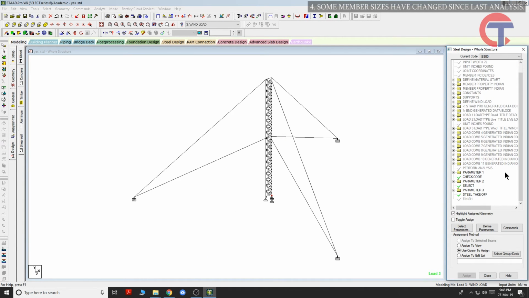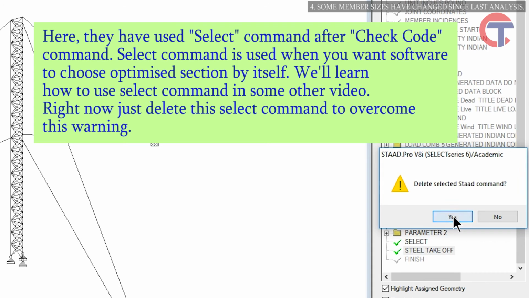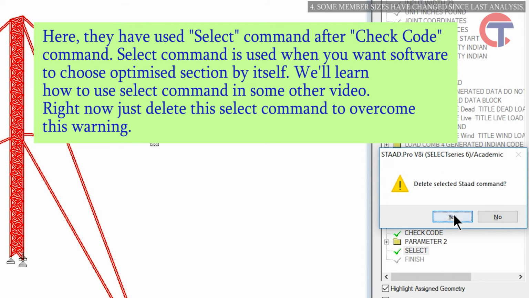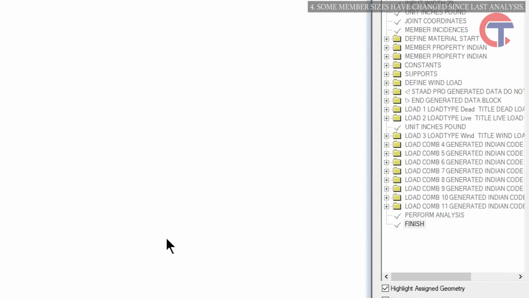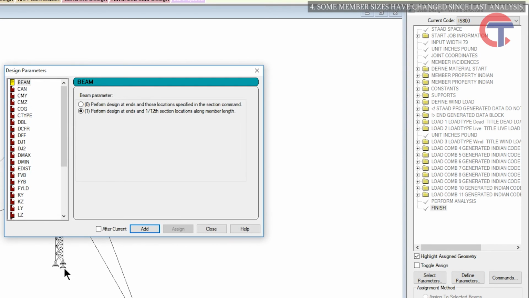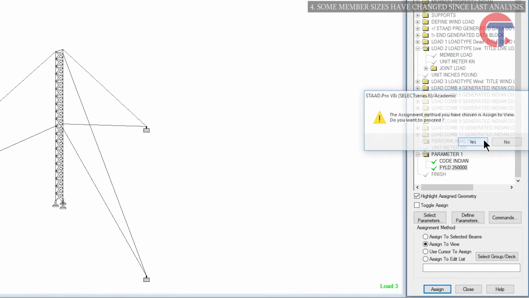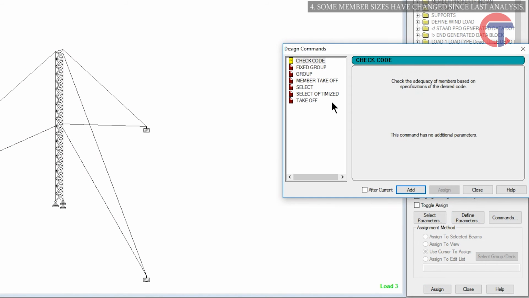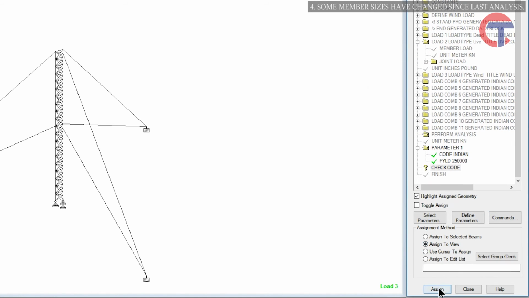Now let us check what they have done in the analysis and design. Come to this design, and here we can see they have done something, but what I prefer is to delete all this. So we are designing it by Indian code IS 800. What we are going to do is define some property. FYLD is 2500. Okay, you can add and close. Assign to view, and then command check code, add, close, assign to view.